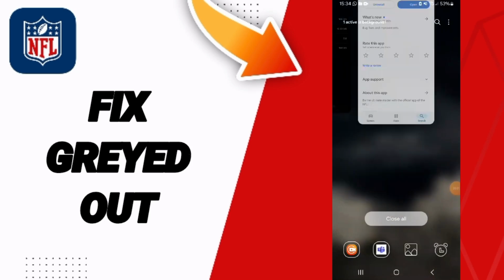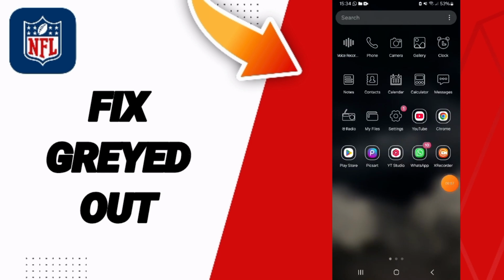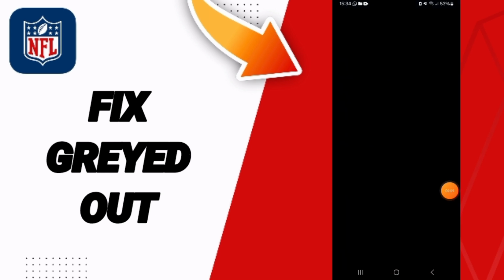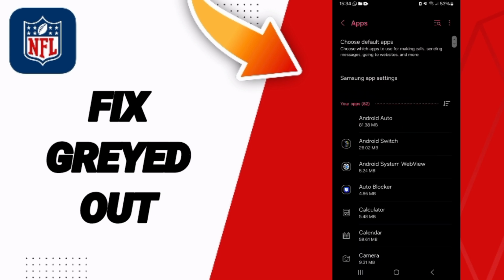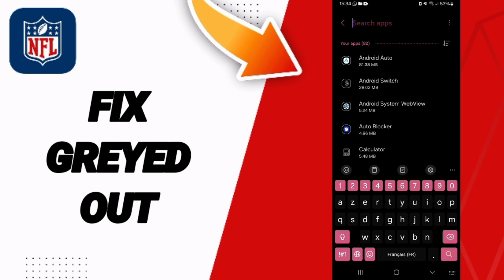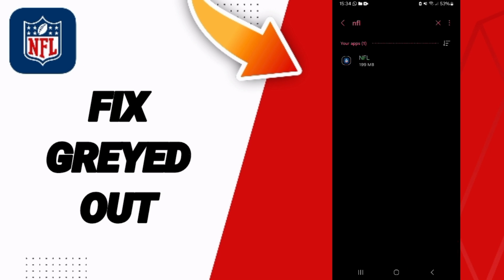Hi everybody, today we will talk about how to fix the problem of the NFL app being grayed out. On the application of NFL, we go to settings. In this page, we go to apps, default apps, app settings. On above, we will search for NFL and you can click here.